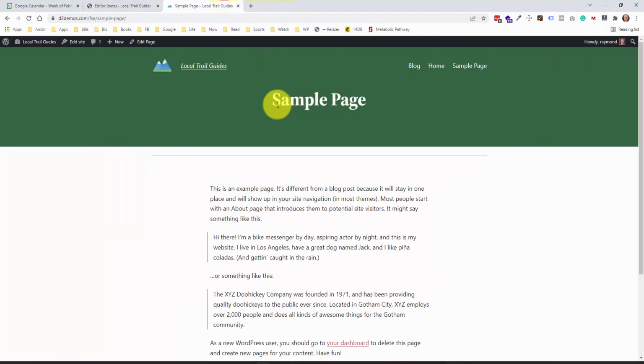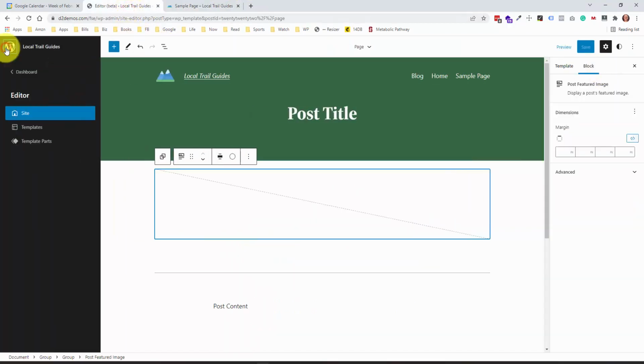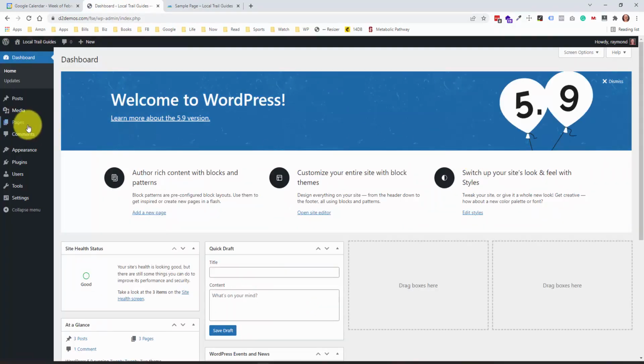On this page, there is no featured image right now. So let's go into the about page and start adding some content to that so you can see how this template looks.